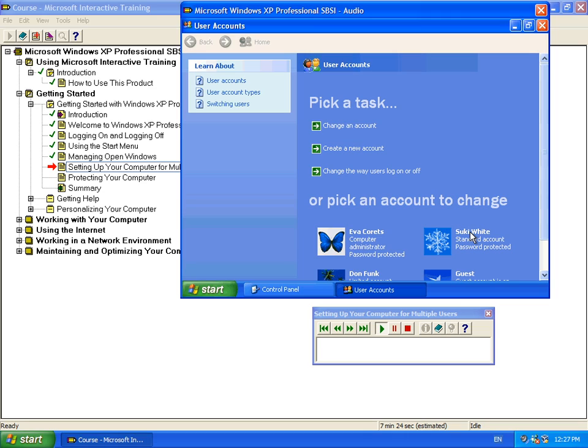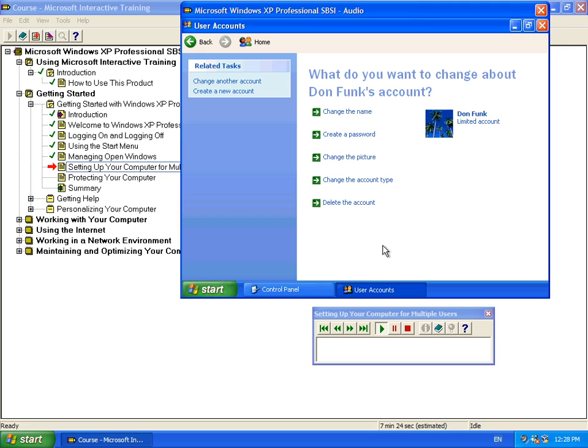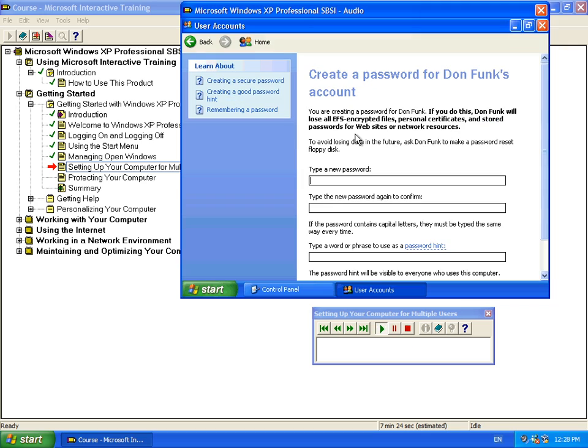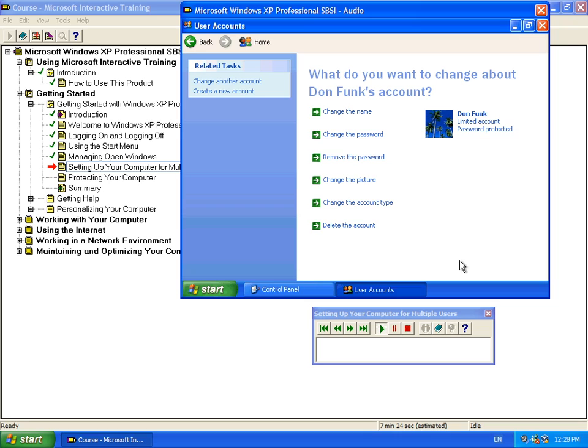A new account for Don has been created. To change some of the settings for this account, click below the scroll box on the scroll bar and click Don Funk. To assign a password to this account, click Create a Password. Type password, press the Tab key, and type password again. Click Create Password. A simple password has been created. When Don logs on to the computer for the first time, he'll need to make sure to change his password to a more secure one.